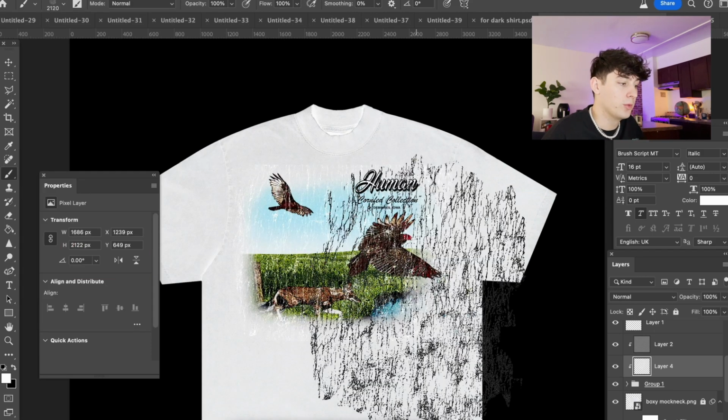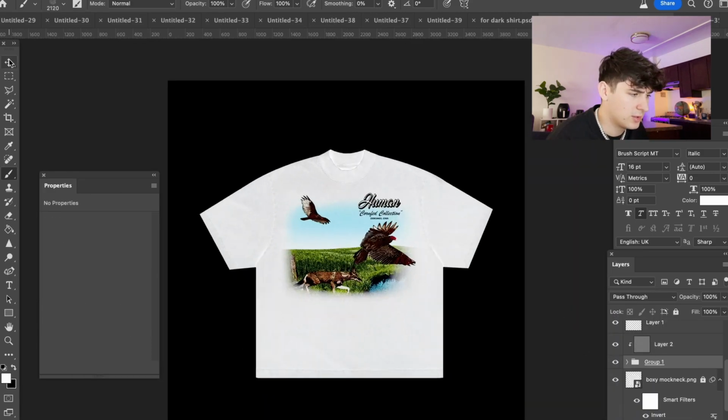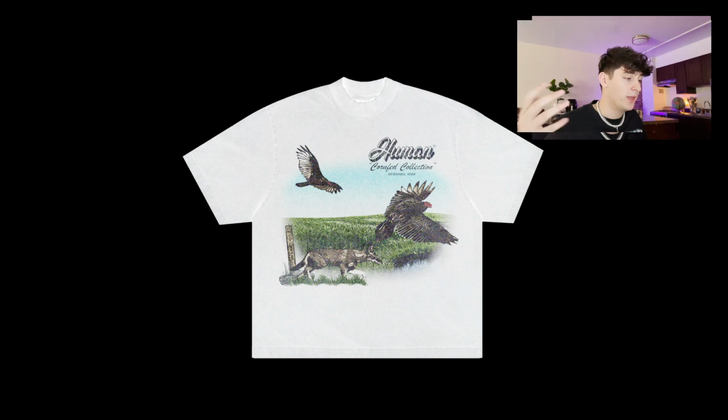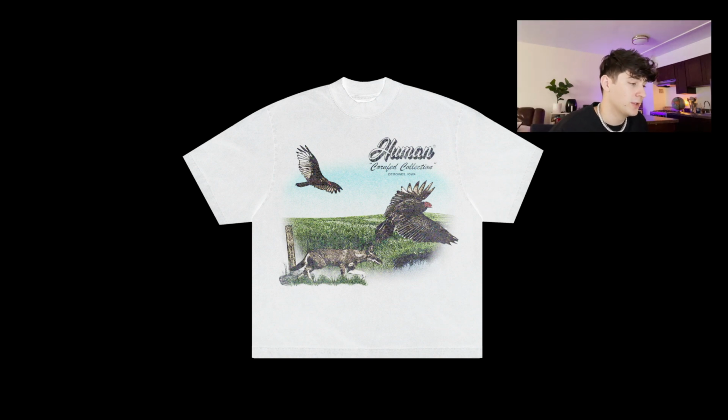As you can see here, I'm going through with some plastisol textures to make the design look cracked. I ended up removing them just because I didn't feel like it fit as much. And there we go, guys. This is the final design here. This is how everything came out.